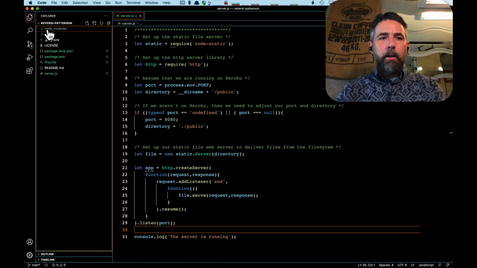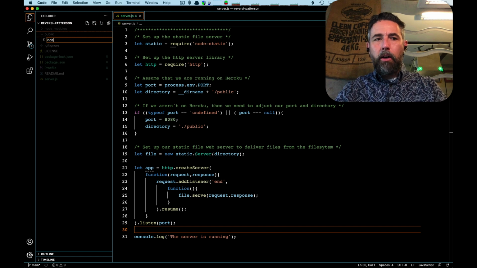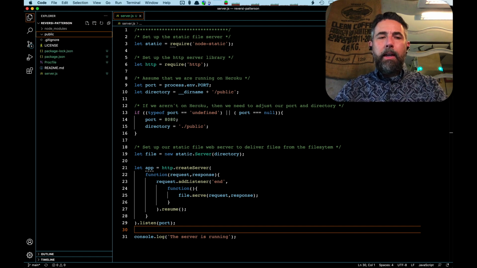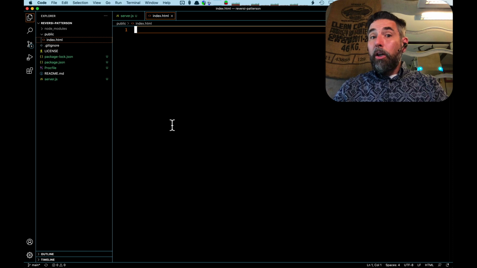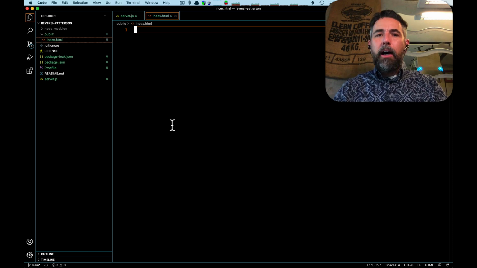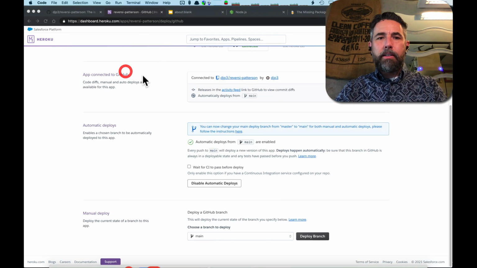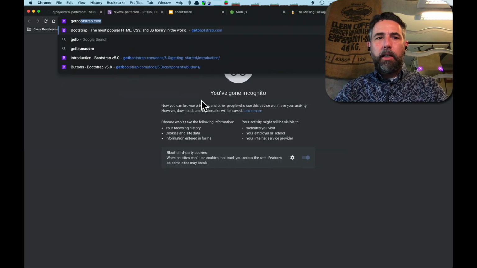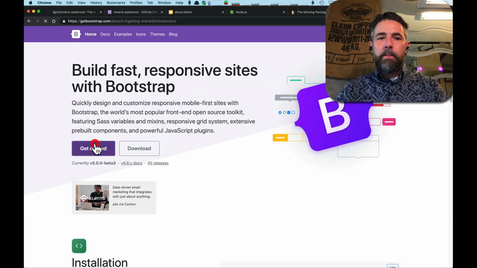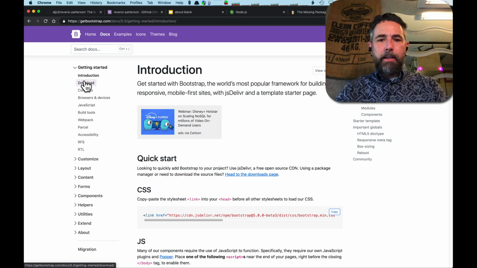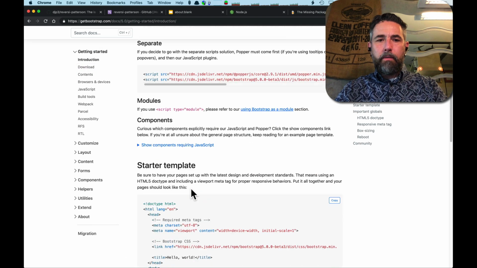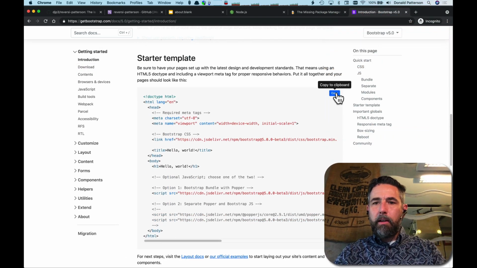All right, I'm over here. Let's see, in public, I want to add a new file, and it's going to be called index.html. And for this, I'm going to go to Bootstrap, and I'm going to get the default template starter file for that. So let's come over here. Let's go to Get Bootstrap. Let's get started. Let's quick start. There's my starter template. I'm going to copy that.